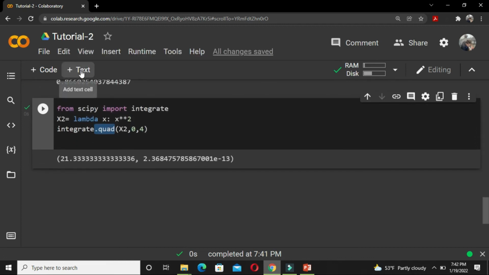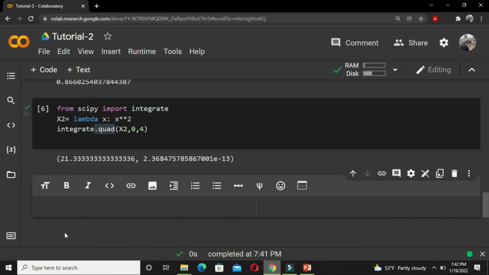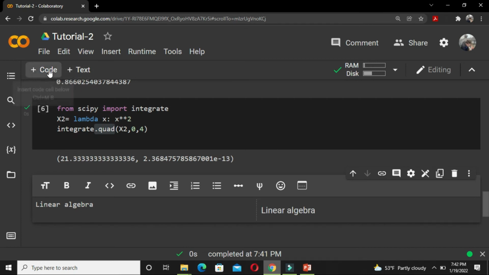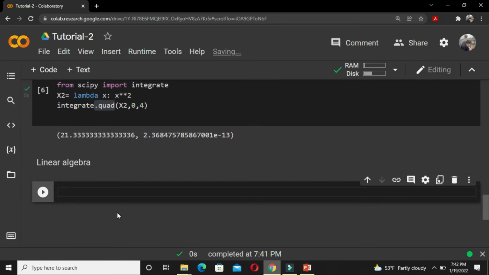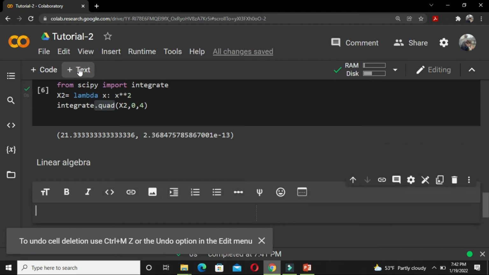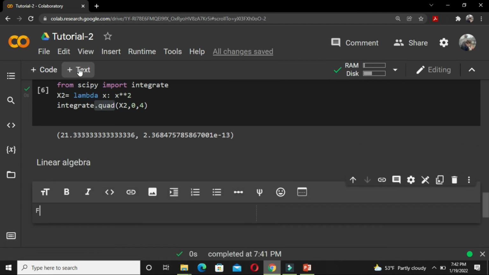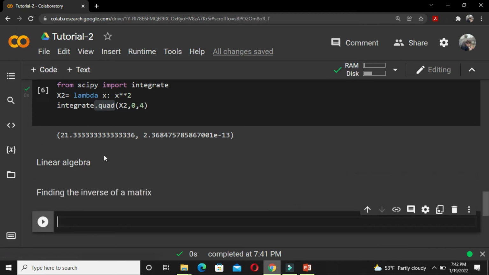Now we learn about linear algebra. So let's do some linear algebra here. In linear algebra we will be learning how to calculate the inverse of a matrix. This we have done already in our high school mathematics. So we will see in Python how we actually calculate the inverse of a matrix. So let me write the code here for finding the inverse of a matrix.